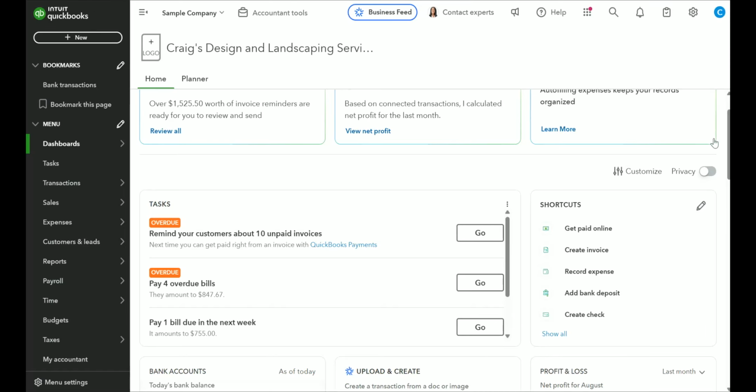Once you've entered all sales and expense transactions, the next step is to process the bank feed. This involves reviewing and matching transactions in QuickBooks Online (QBO) against what actually went in and out of your bank account. What is the bank feed?